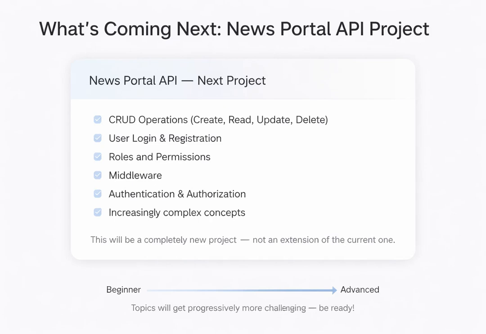Looking ahead, the next major project is going to be a news portal API, and this is where things start getting significantly more complex. It won't just be a simple CRUD application, though CRUD will be the foundation. On top of that, the project will cover user login and registration, roles and permissions, middleware, and full authentication and authorization flows. These are all critical real-world topics that every backend developer needs to understand deeply.